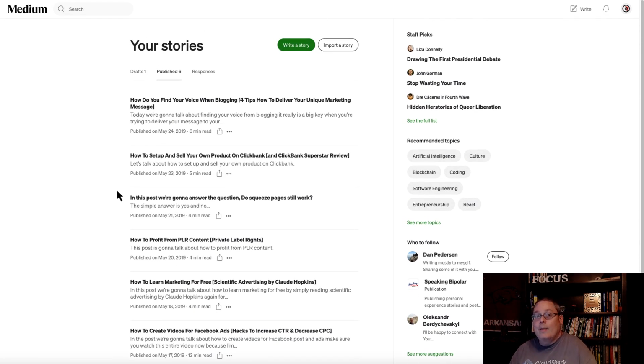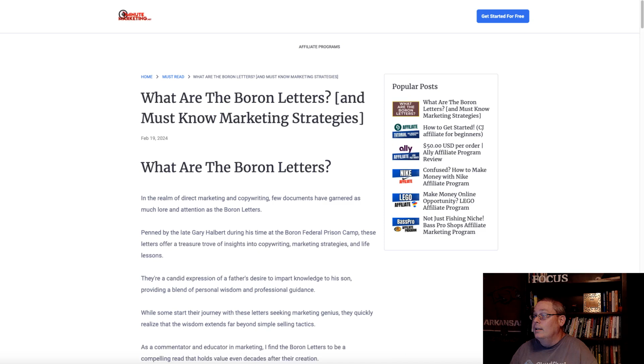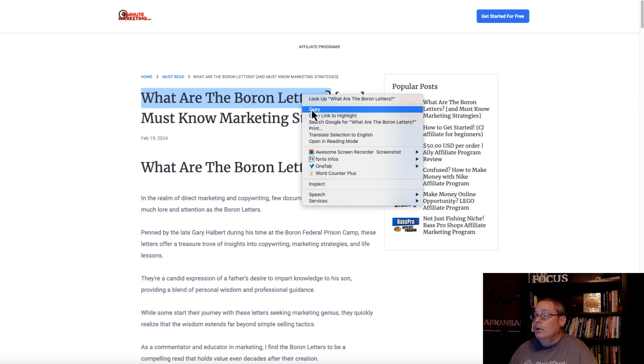I have six published accounts because this got to be too much for me to do. And YouTube was way better. But now that I have a tool like MedPoster AI, I'm going to ramp this up again. And I'm going to start posting this, because what are the boron letters is a keyword that I want to go for. So I'll copy that.